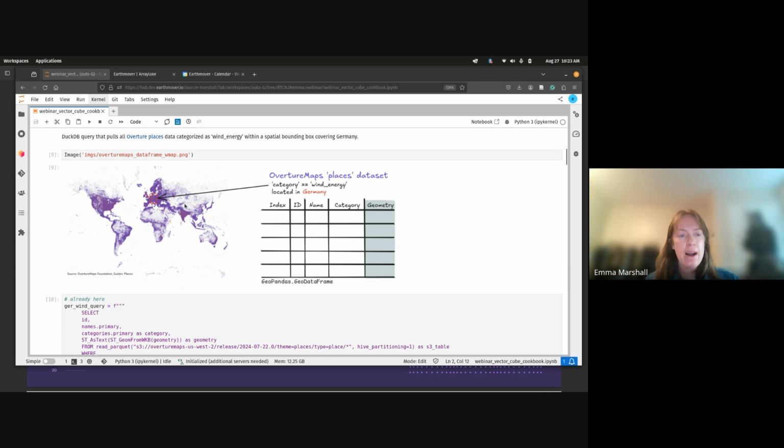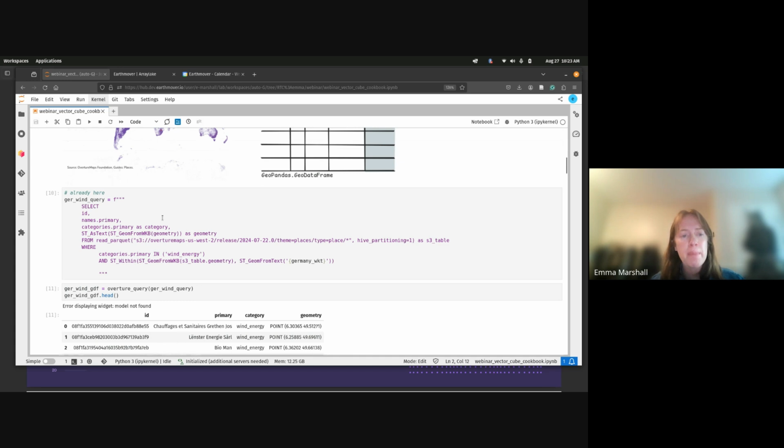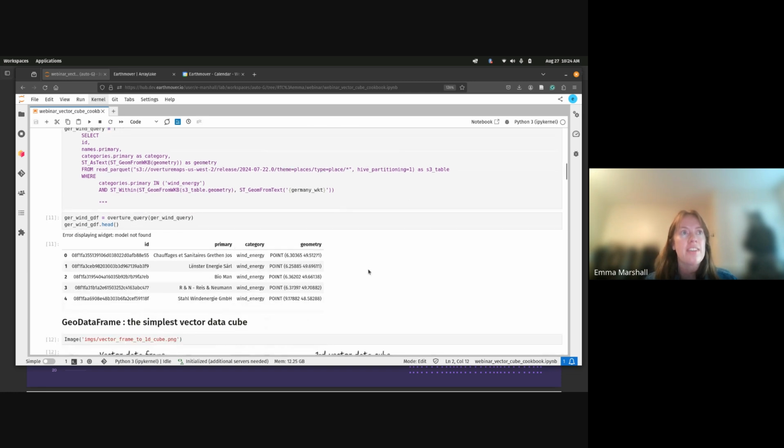We're pulling every point from the Overture Maps Places dataset that's located within Germany and is categorized as wind energy. We do that by writing a DuckDB query. It takes several minutes, so I've already run it and I'm not going to run it here, but essentially this function just executes the DuckDB query and returns it as a geodata frame, which you can see here.